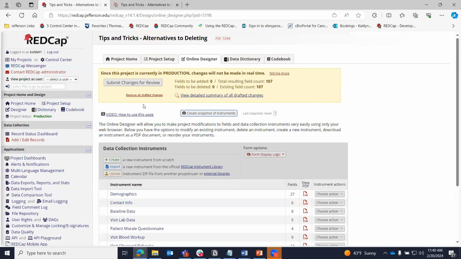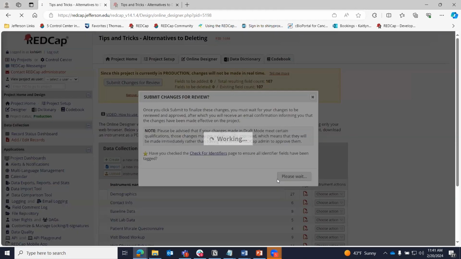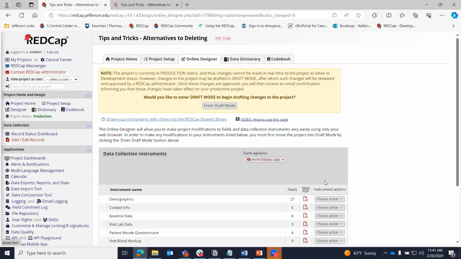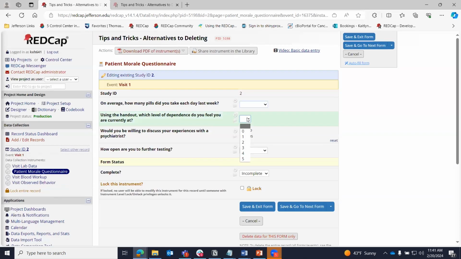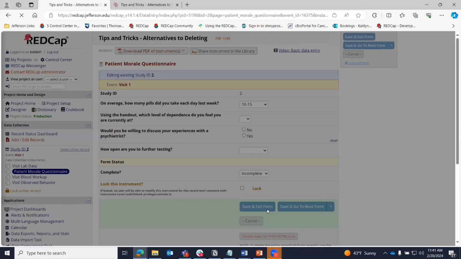So now I have to submit my changes for review. And then if I come into a record now and I go to the patient morale questionnaire, you can see that my categories have changed. I'm no longer showing that 6 to 15. I have 5, 5 to 10, less than 5, 5 to 10, 10 to 15, and over 15. So that choice is hidden, but if anyone had ever selected that 6 to 15, I still have it. It's not gone. It's just not an option for them to select going forward.